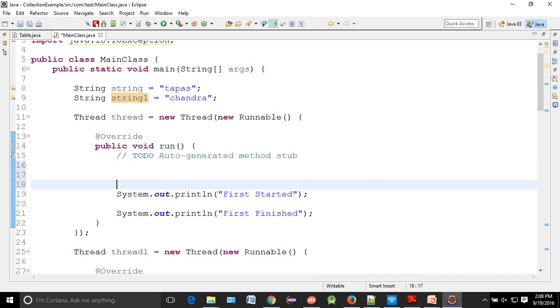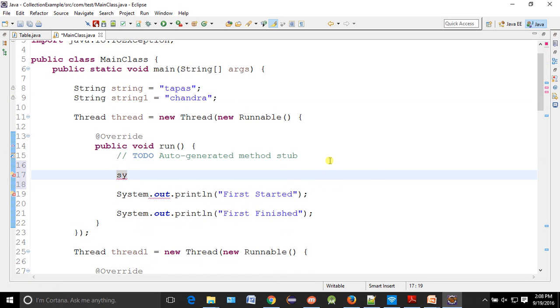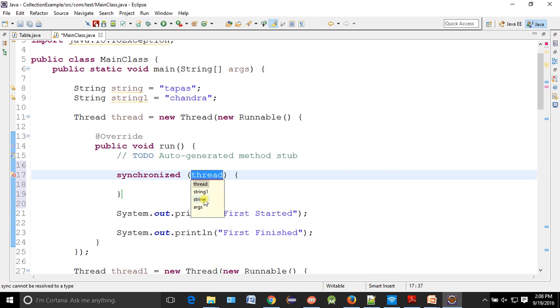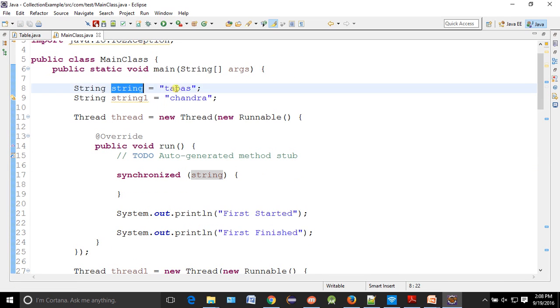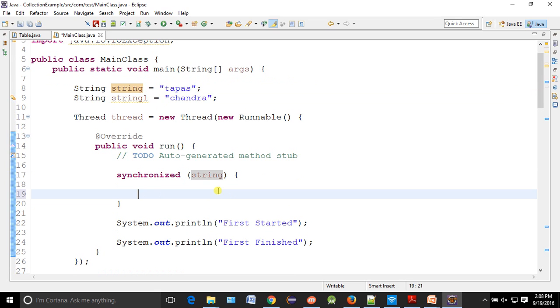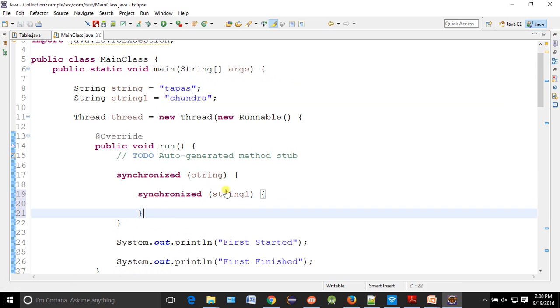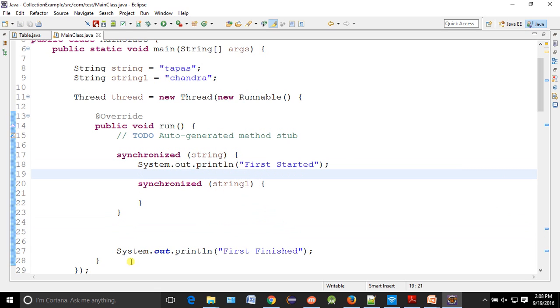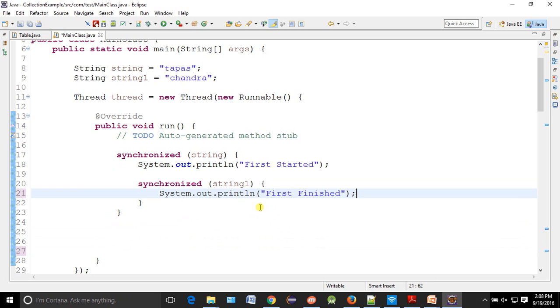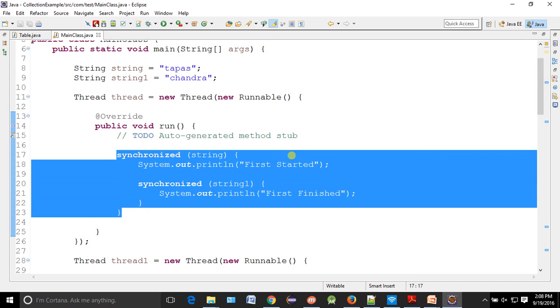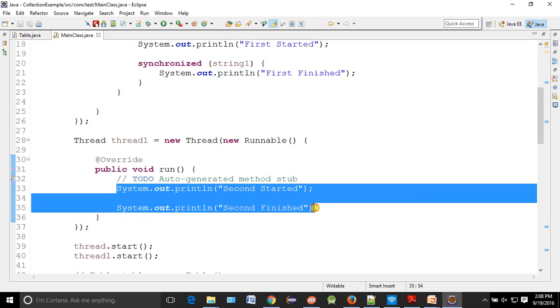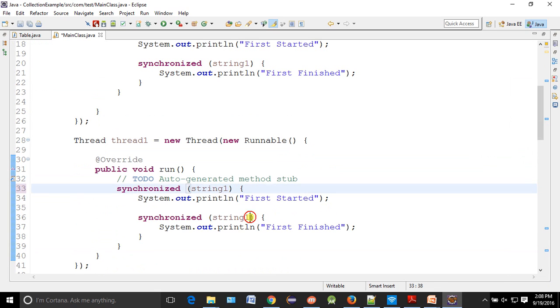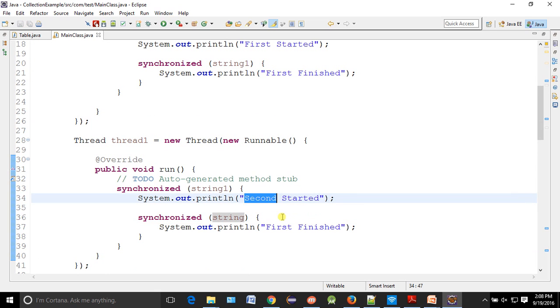I will try to have a synchronized block here, where the first resource is the string, meaning Tapas, and inside this I'll have one more synchronized block called string 1. The first one prints "first started", and the second one prints "second started". I am using two synchronized blocks, same as the previous class which we have studied. Similarly I'll use it here also, but I'll write it in the reverse way. String 1 here, I'll write string reverse. And here I'll do second started and second finished.